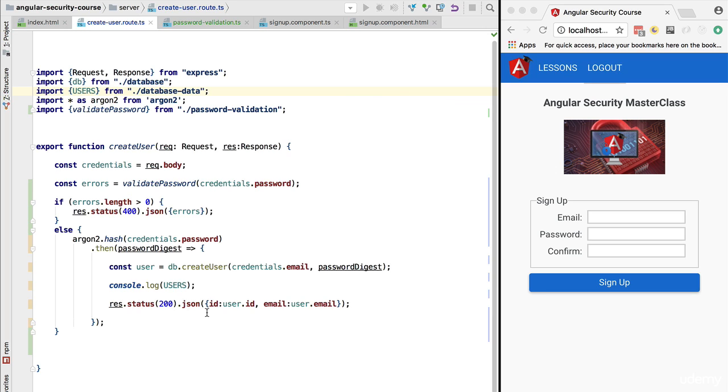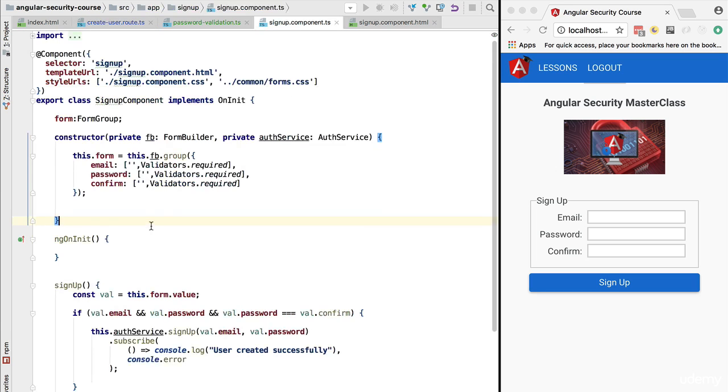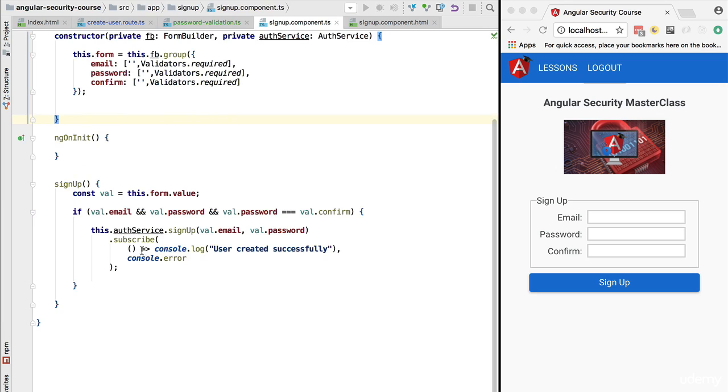Let's now see how we can display password validation errors on the client side. Let's imagine that we have submitted a user creation request and we got an error back. Let's see how the error scenario could be handled here at the level of the client. If the request was in error, we were simply logging it into the console at this point.